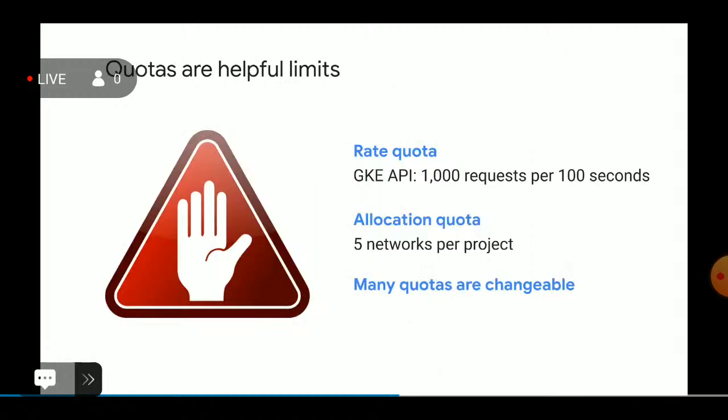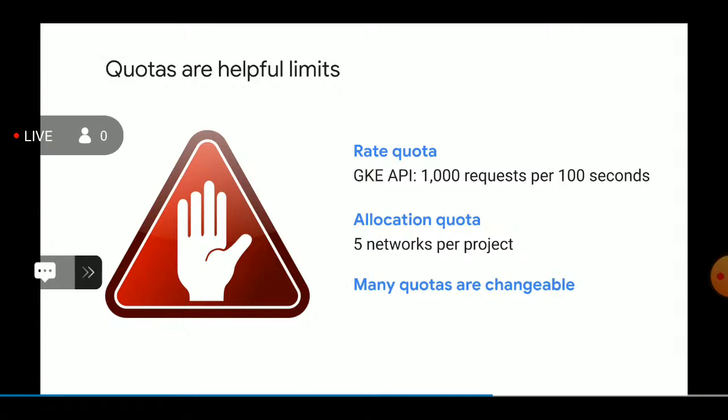GCP also implements quotas, which protect both account owners and the GCP community as a whole. Quotas are designed to prevent the overconsumption of resources, whether because of error or malicious attack. There are two types of quotas, rate quotas and allocation quotas. Both get applied at the level of the GCP project.